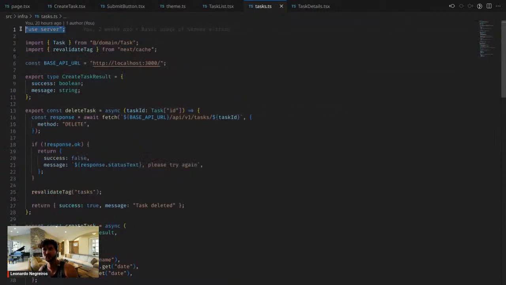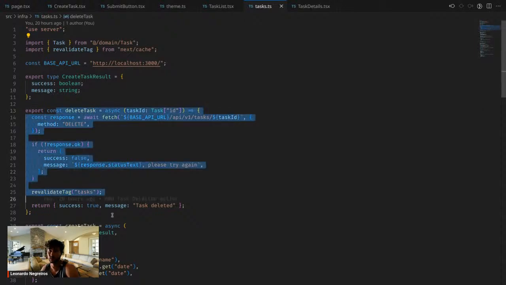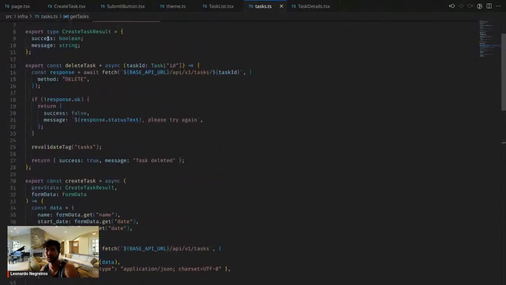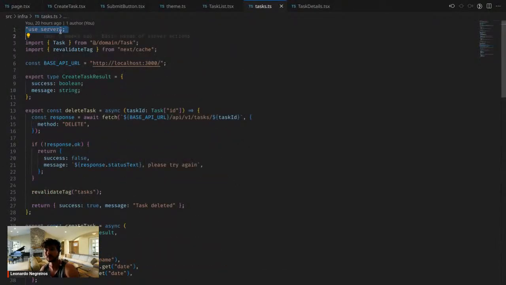We start with the use server on the top of the file. That's like the baseline for server actions. You have to have this use server on top of the file to mark every function that we export here as a server action. This turns into a server action. This is a server action. This is also a server action because we have this use server here.